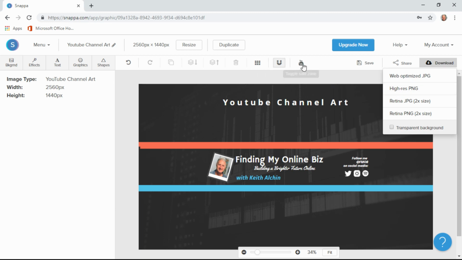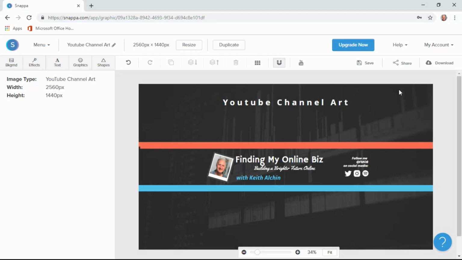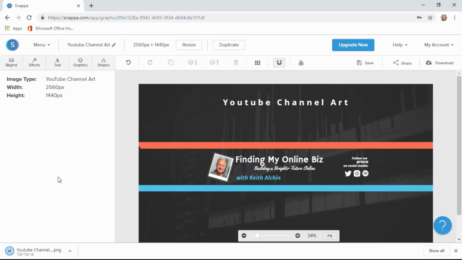Remember to turn off the safe zone. That's a really helpful tool there. Goes off, generates the image, and starts to download. There you go.